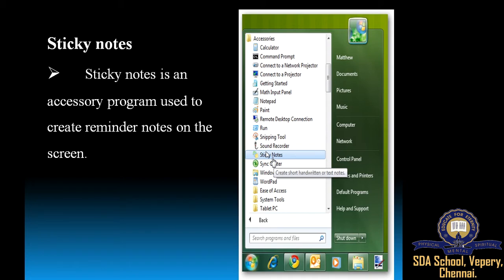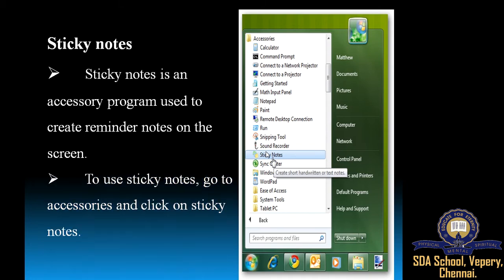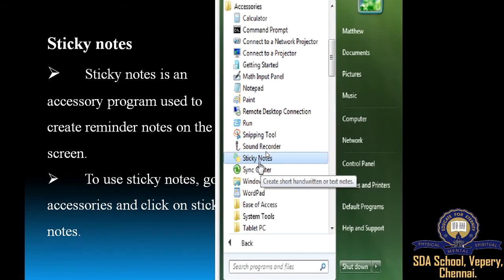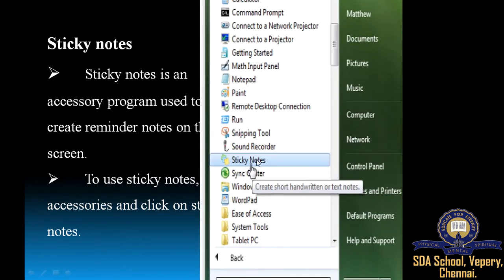To use sticky notes, you have to click on the accessories, then click sticky notes. How to open the sticky notes? Similarly, Start, All Programs, Windows Accessories, then select sticky notes. Can you see, children? This is the sticky notes accessory program.